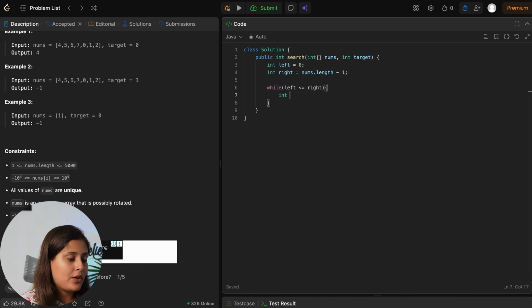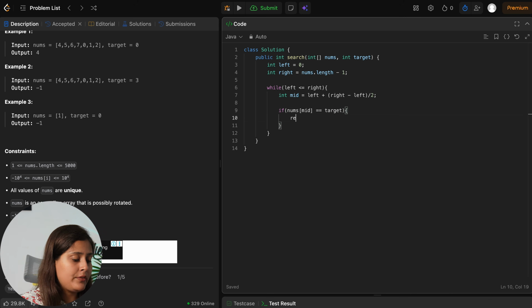Okay, now we'll calculate our mid index. So how will we calculate mid? By left plus right minus left divided by 2, correct? Now first we want to check what if nums of mid itself matches our target. Then we don't have to look at left search and right search. So we will return the mid index then and there, correct?